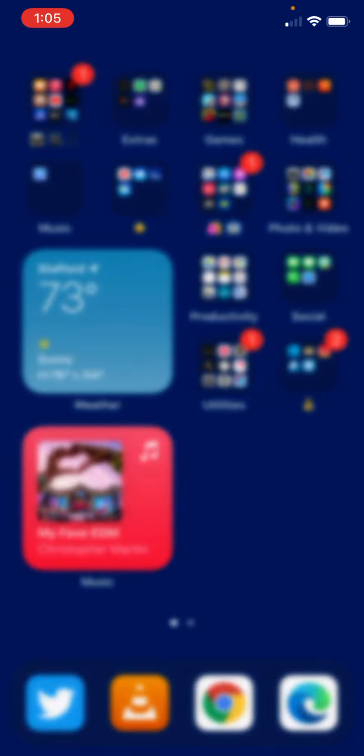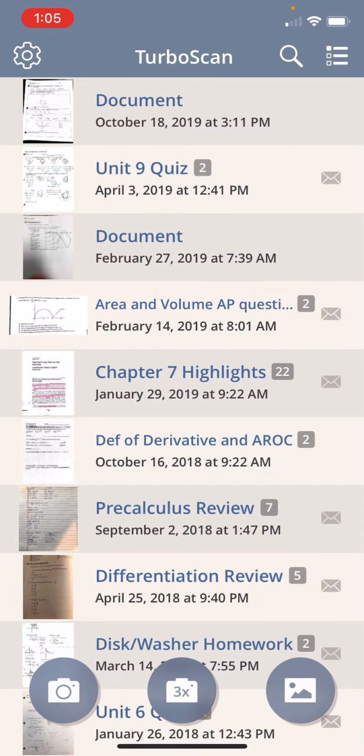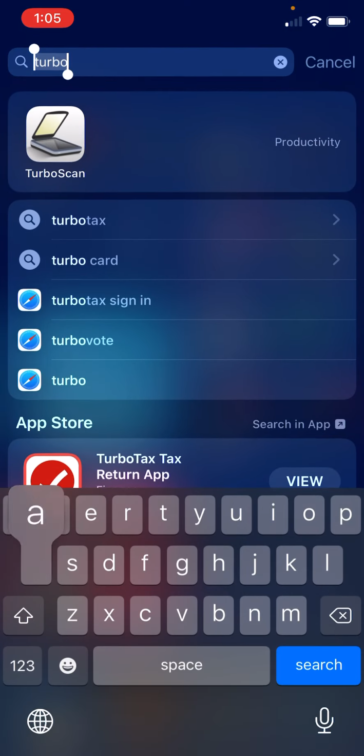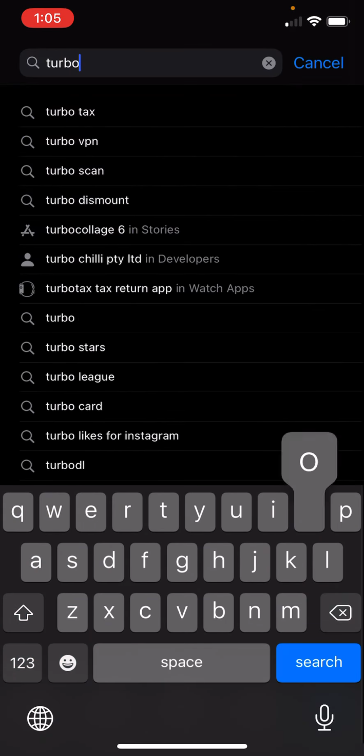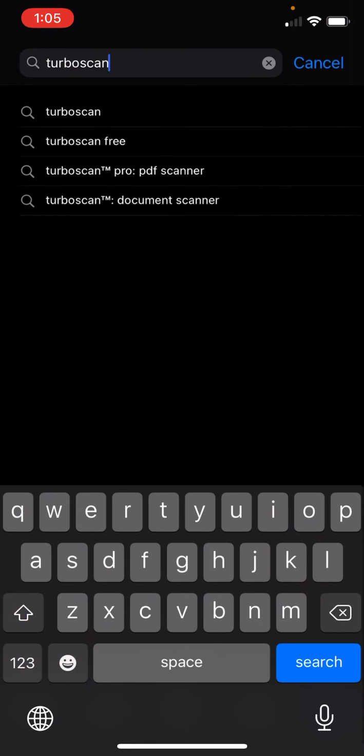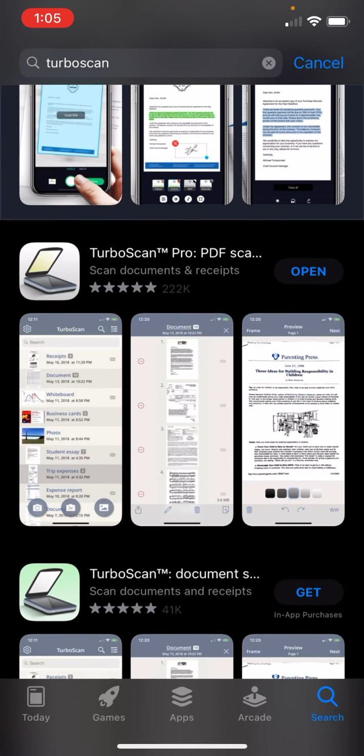So first we need to install TurboScan if you don't have it. You'll go to the App Store first, and we'll type in TurboScan and search. And you want this option. It should be a free app.